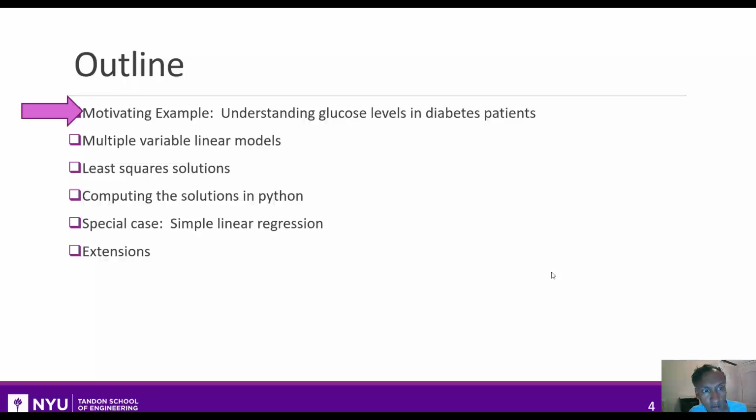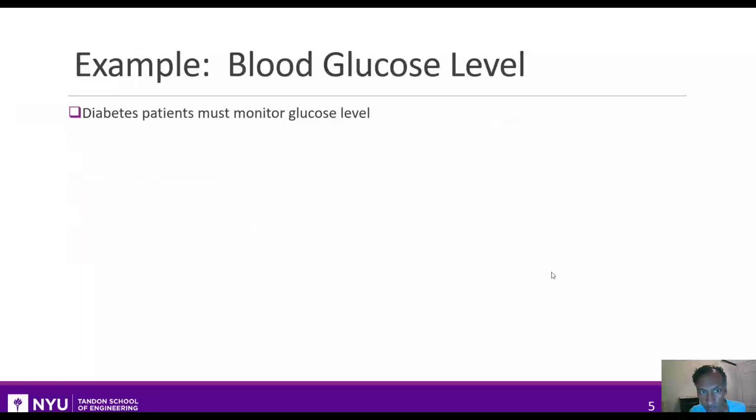Okay, to understand why we might be interested in multiple variable linear models, let's start with a motivating example. Specifically, let's look at understanding glucose in diabetes patients. So, if you know anybody who has diabetes, you will know that they need to monitor their glucose level pretty continuously or frequently during the day.